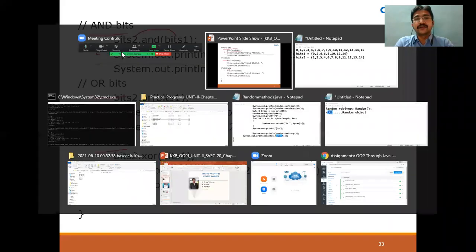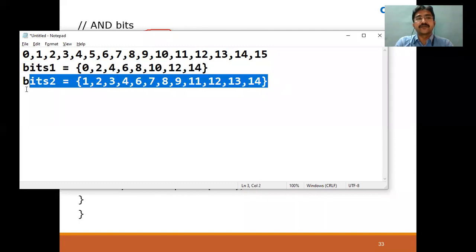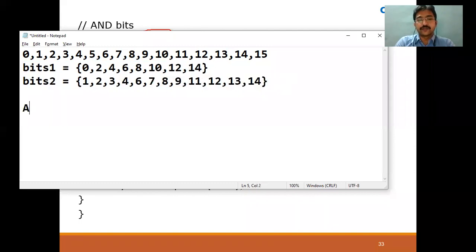Now coming to the example. Here are the values. This is bit set 1, this is bit set 2. Now when you are performing the AND operation here, what values will come here?